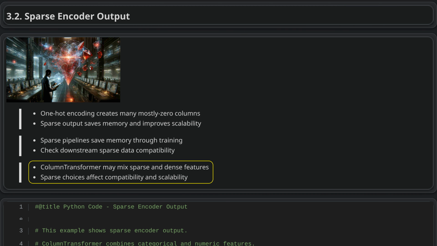In a ColumnTransformer workflow, sparse output matters when combining one-hot encoded categorical features with processed numerical features. The transformer decides whether the final dataset is sparse or dense, which affects estimator compatibility, storage efficiency, and deployment. Choosing sparse output can be important for scalable and reliable pipelines, especially when categorical data creates many mostly empty columns.